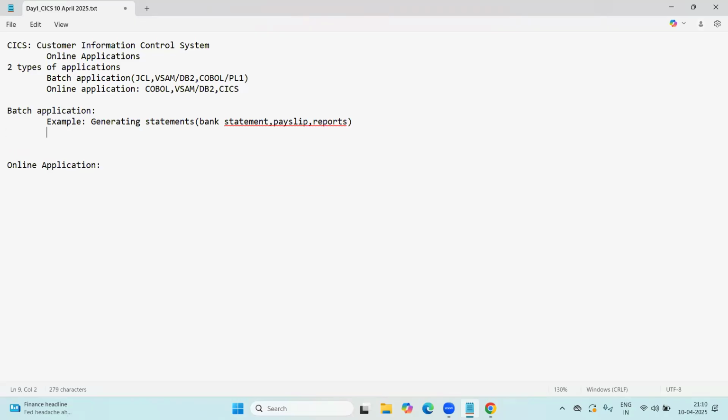There is no end user interaction in a batch application. That is the main thing in a batch application.